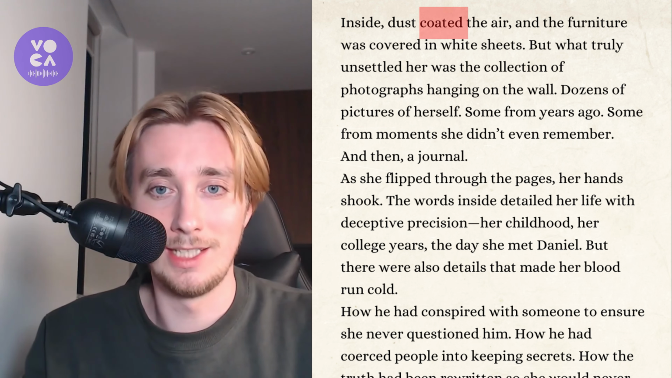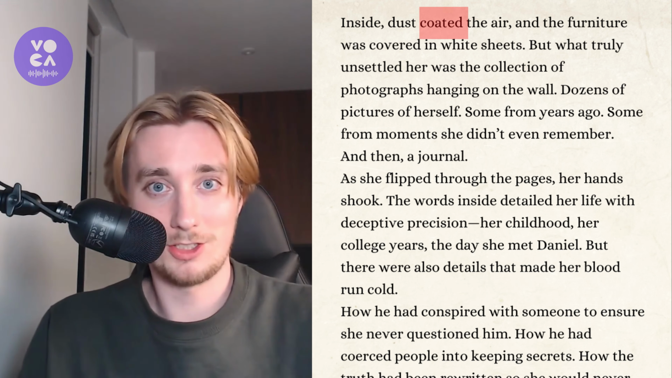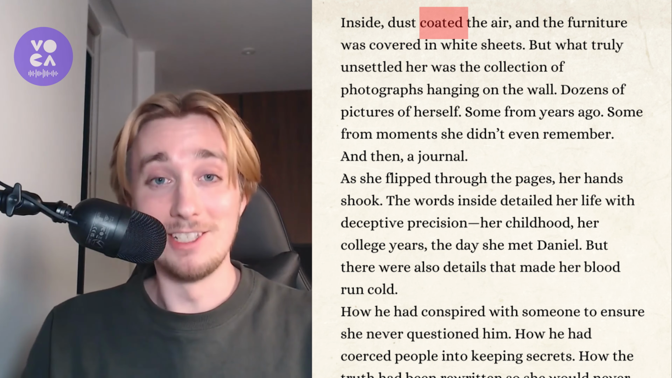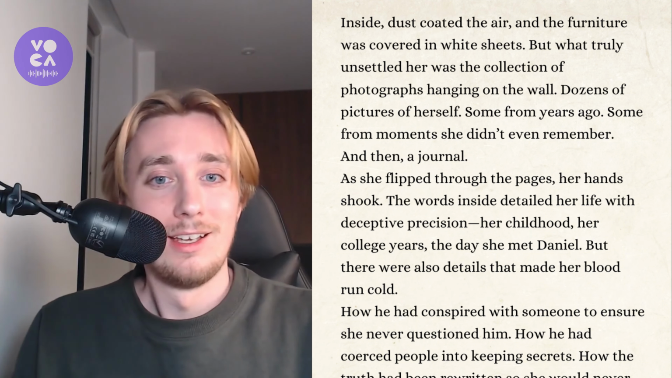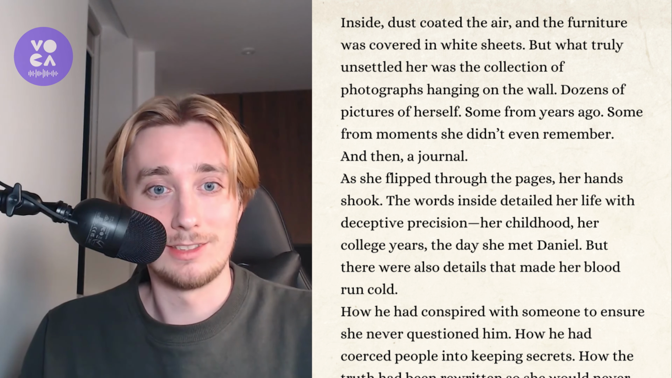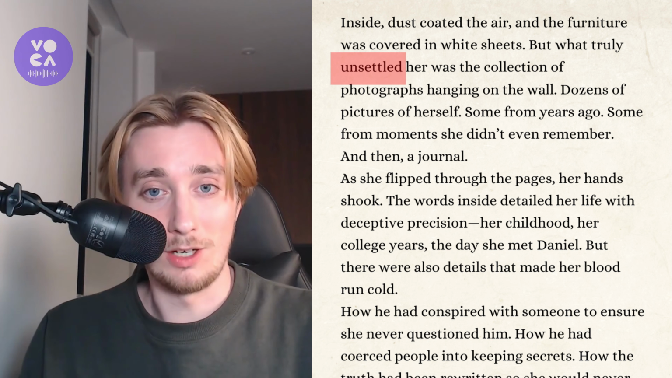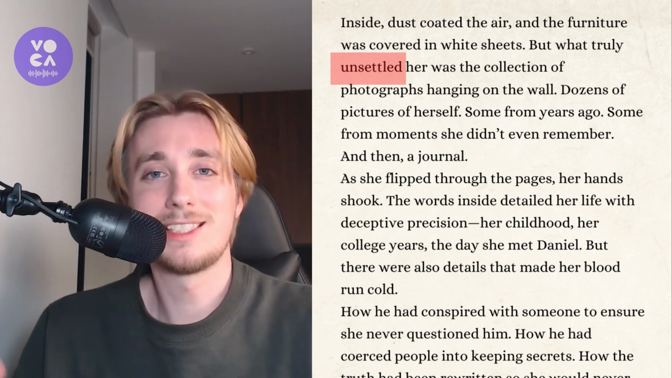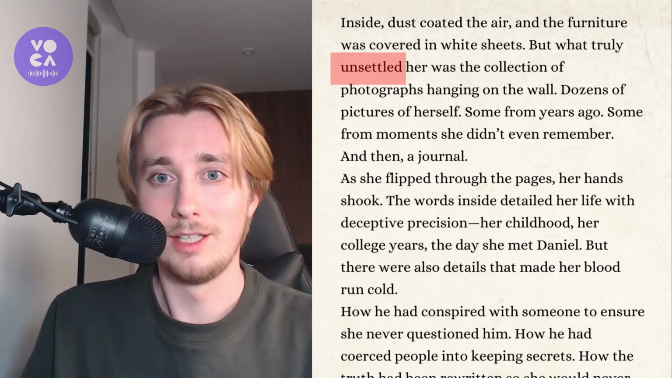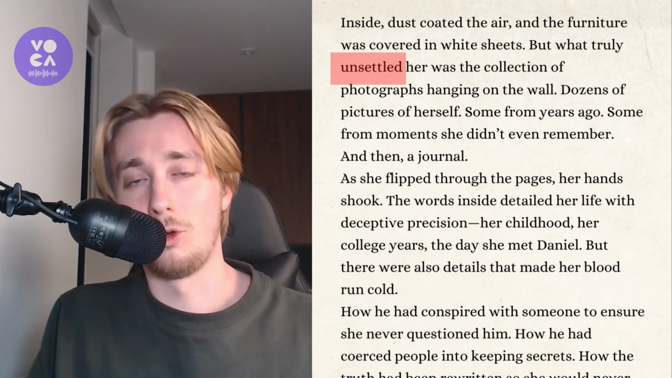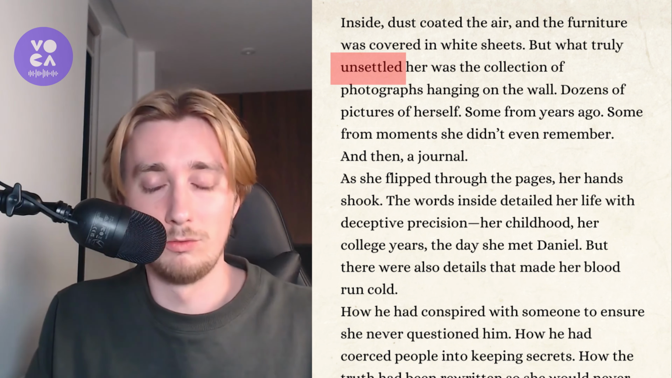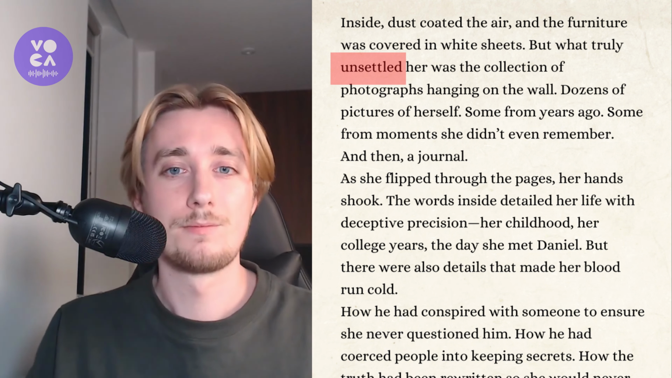Inside, dust coated the air. So imagine dust coating something is dust covering something. So if dust coats the air, it is very dusty. And the furniture was covered in white sheets. But what truly unsettled her was the collection of photographs hanging on the wall. To unsettle someone is to make someone feel super nervous, super worried. So when you're watching a horror film or a horror movie, you might feel unsettled. Something is wrong. You feel really, really nervous.